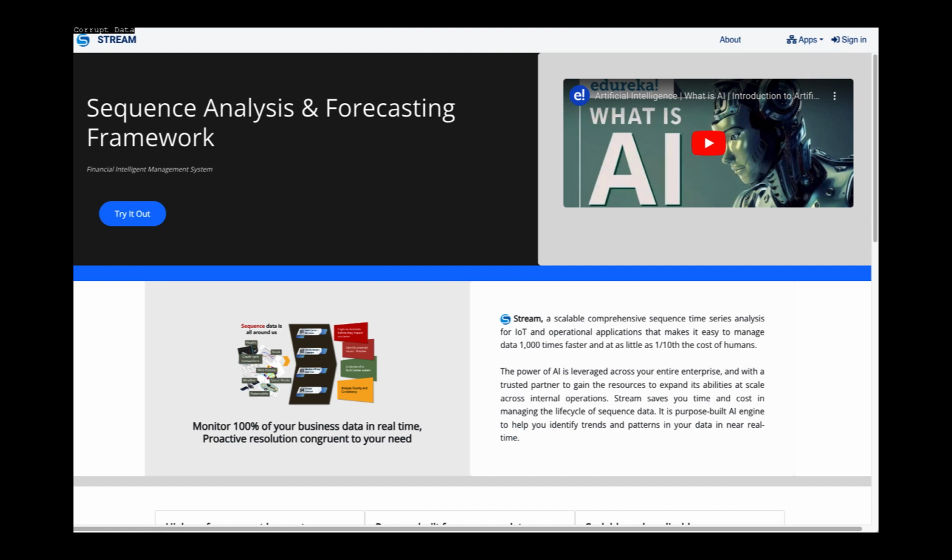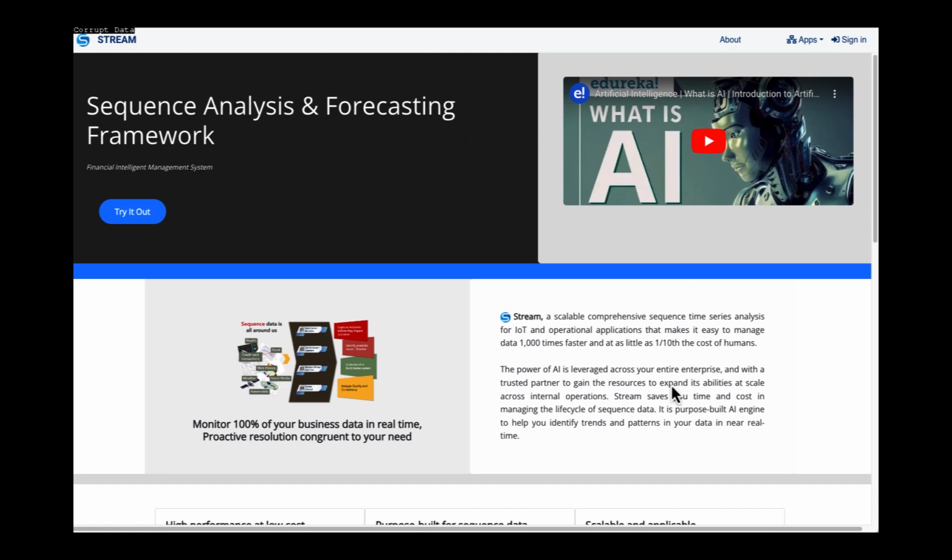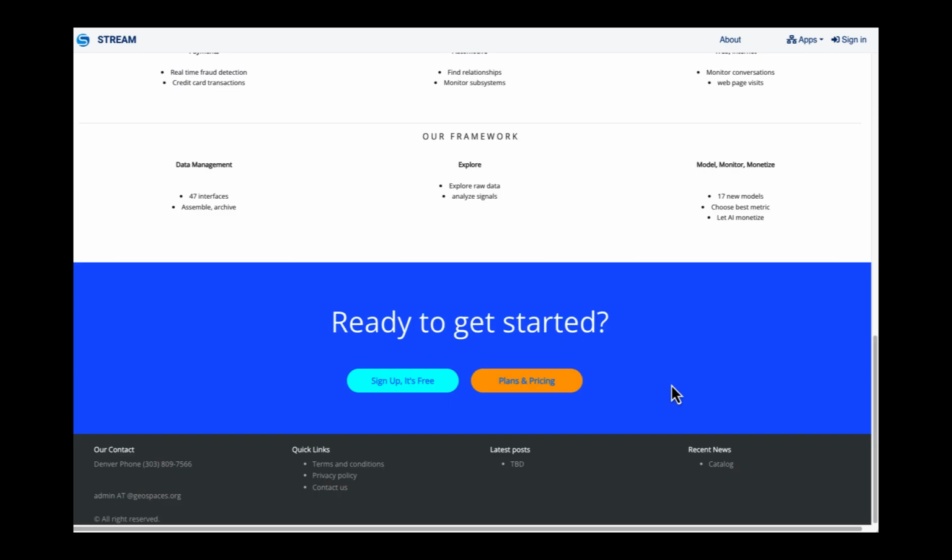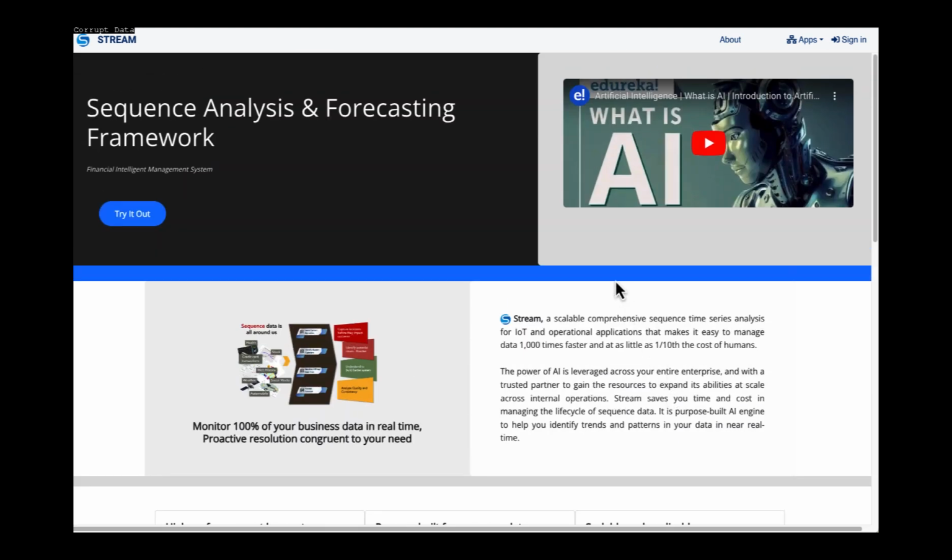So here is the sequence stream website. This works online, and any number of people can log in, and they exchange what they do as well. If one person leaves it in some place, the other person can pick it up.